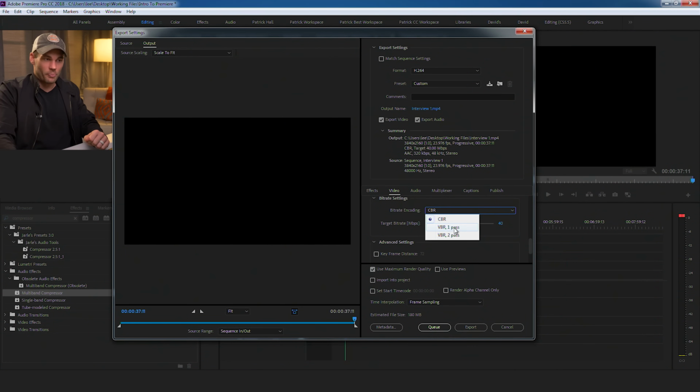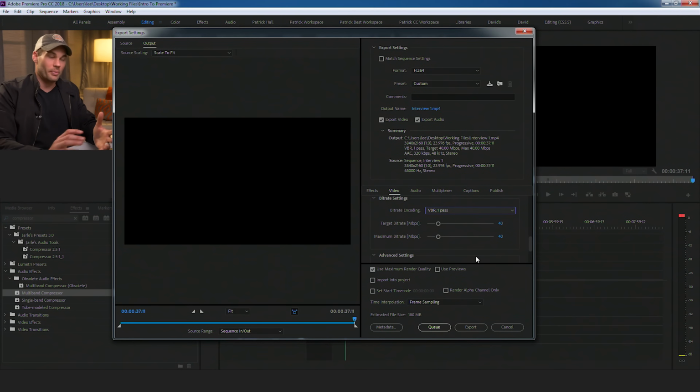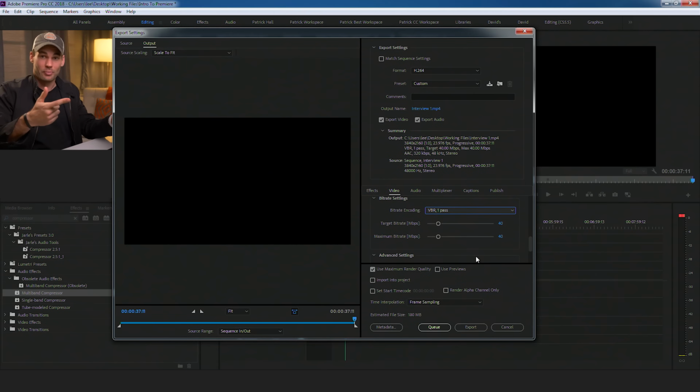You can do variable bitrate 1 pass and variable bitrate 2 pass. What these do is they change the bitrate. You can see it gives me the option for the target bitrate and the maximum bitrate. So what Premiere will do is when I'm moving around a lot, it's going to use more data to capture that. But when it gets to Premiere, in this video, I'm giving you an example that you're watching right now, and the screen is mostly stationary, it's going to use a much lower bitrate.